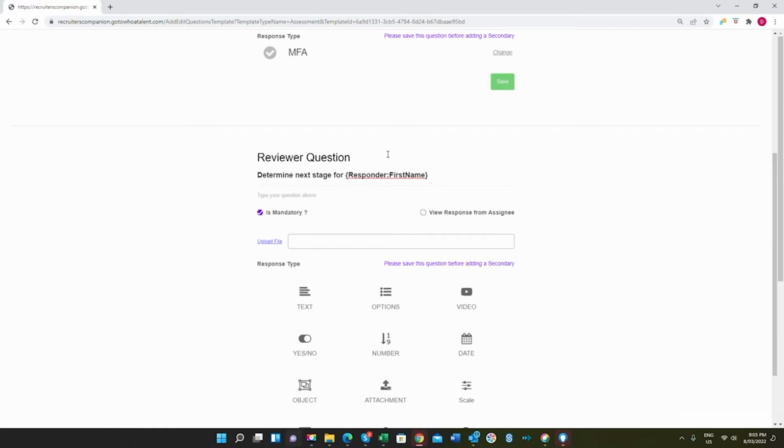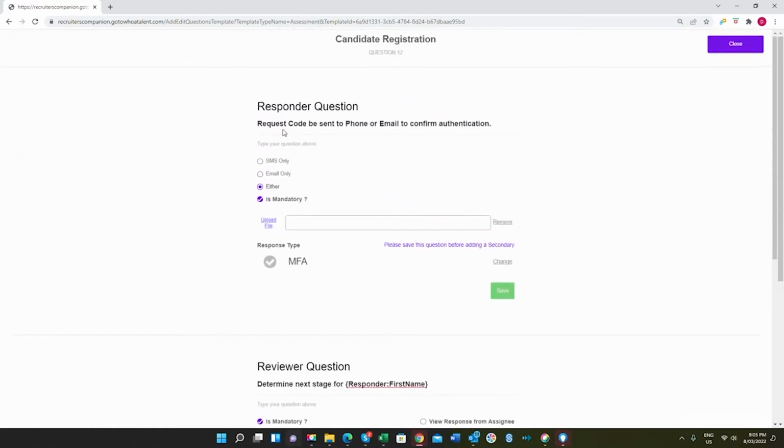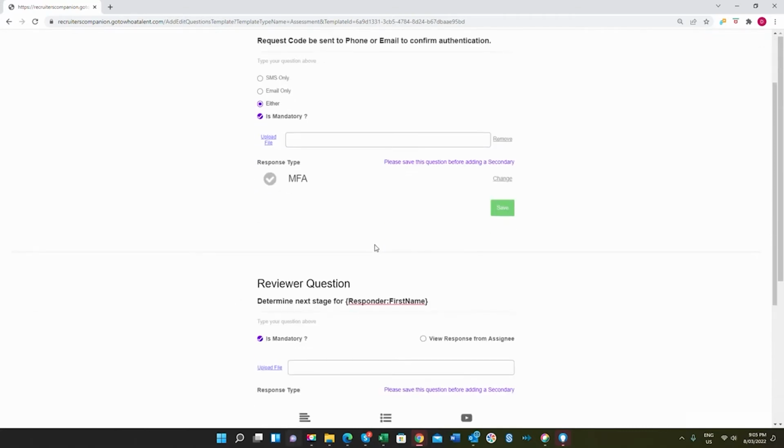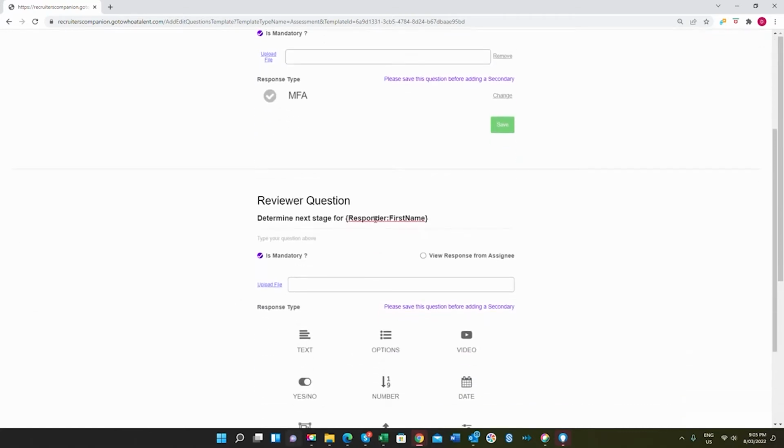So you might even say, for example, responder first name, in other words, Brian, please request a code be sent to your mobile phone. So you can really personalize these assessments, and they're often a good idea because it makes everyone forget that it's quite a dry process and adds a bit of personality to it.